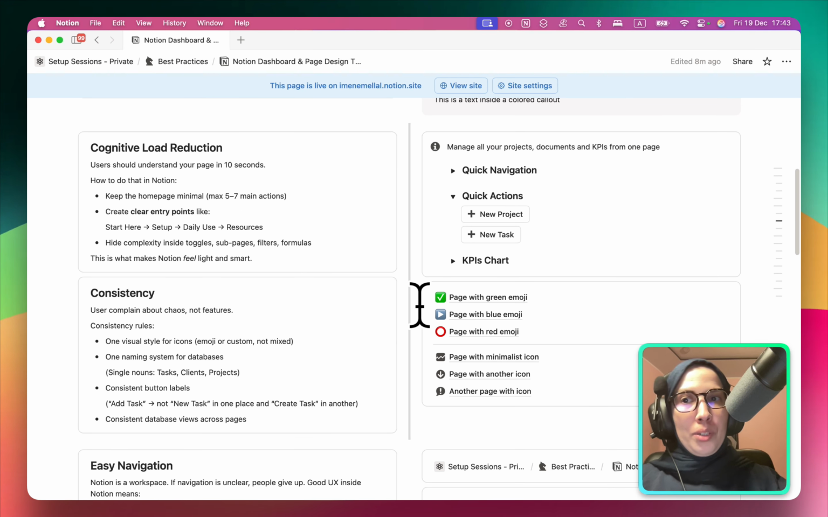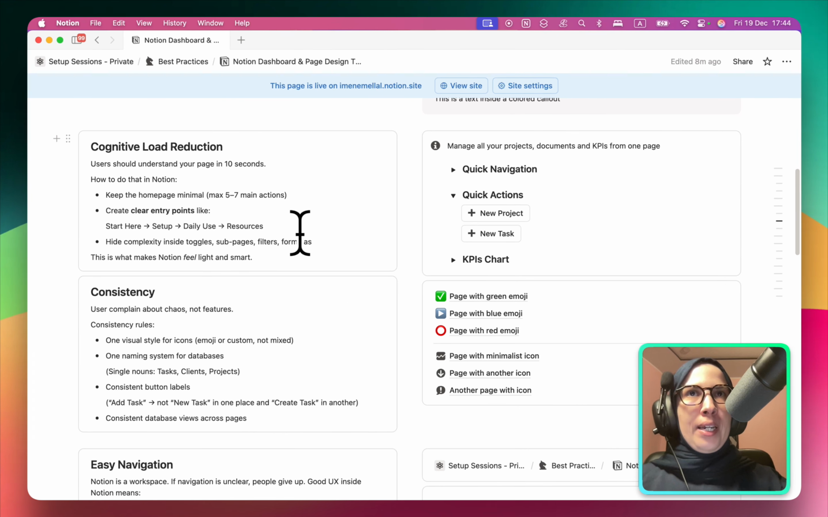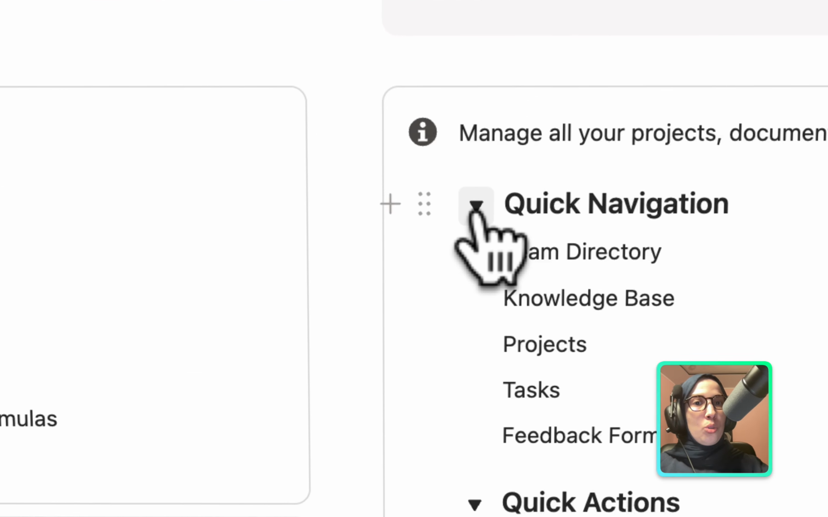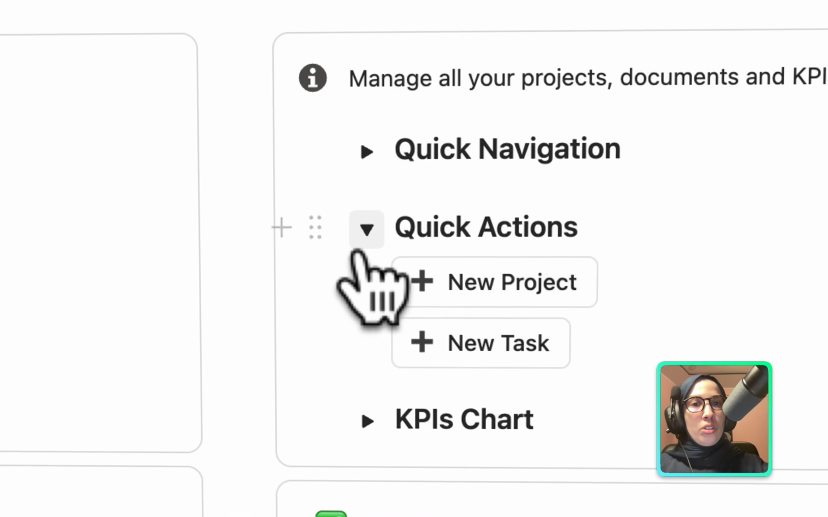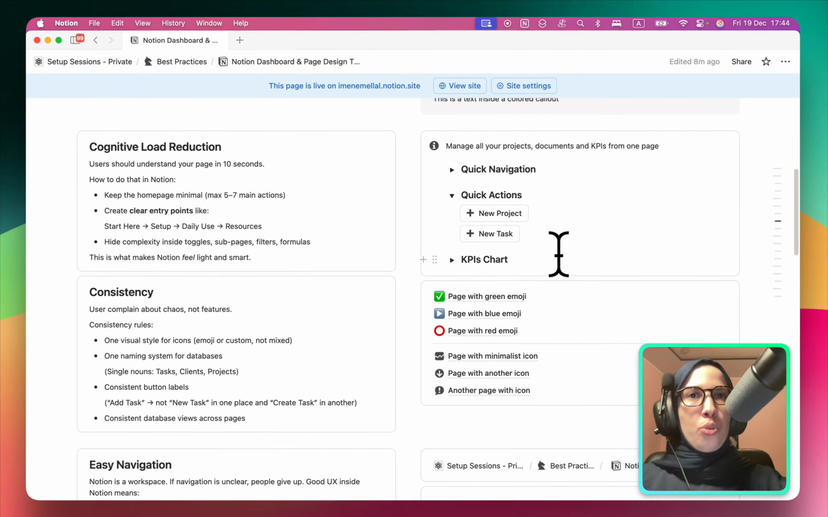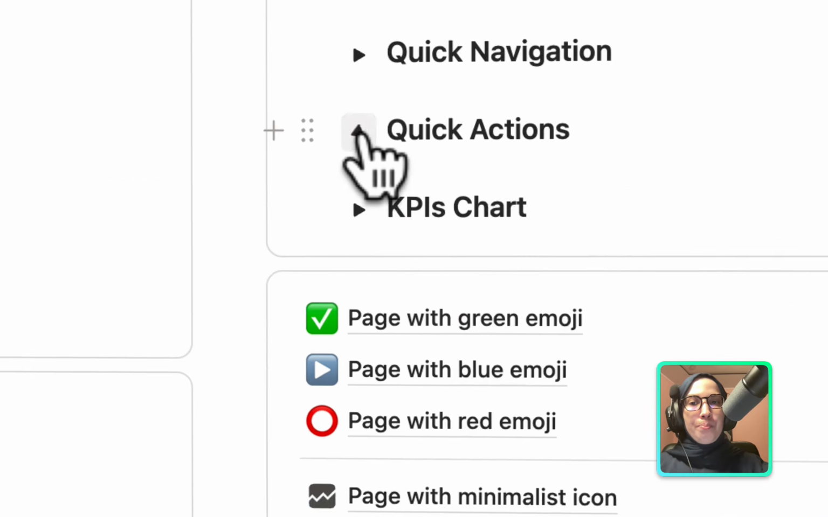Okay, the second principle is about cognitive load reduction. This basically means that we want to aim at reducing the amount of information our clients or our users see inside the page or the dashboard, so we don't overload them with information that they have no idea what they should do with. For this you can use toggles to hide things that are probably complex or things that your common users will not need. And then you have the quick actions, where you can also hide buttons that are not used all the time. And this is an example where I was hiding a chart.